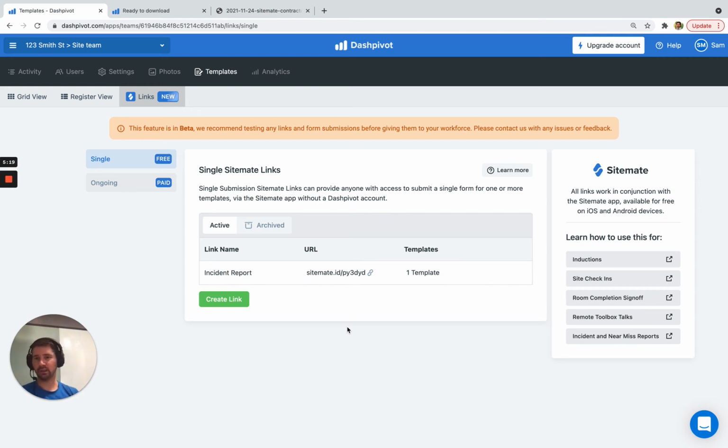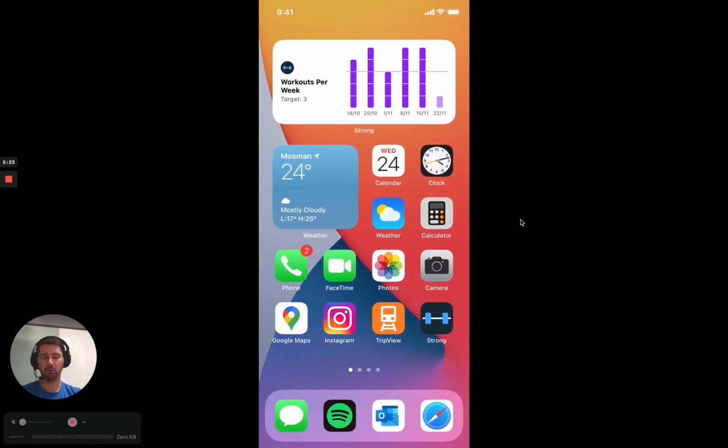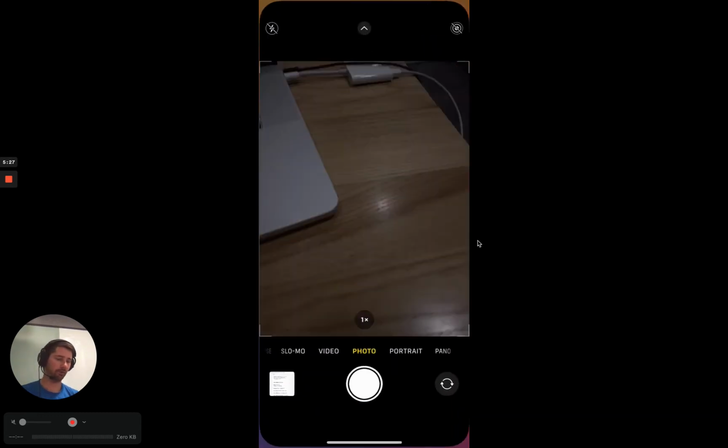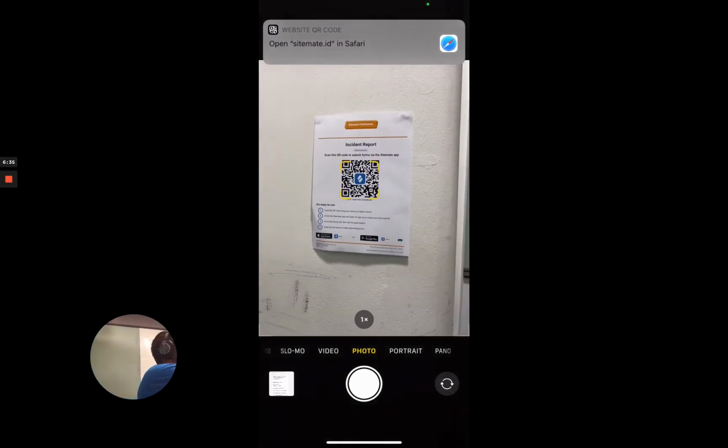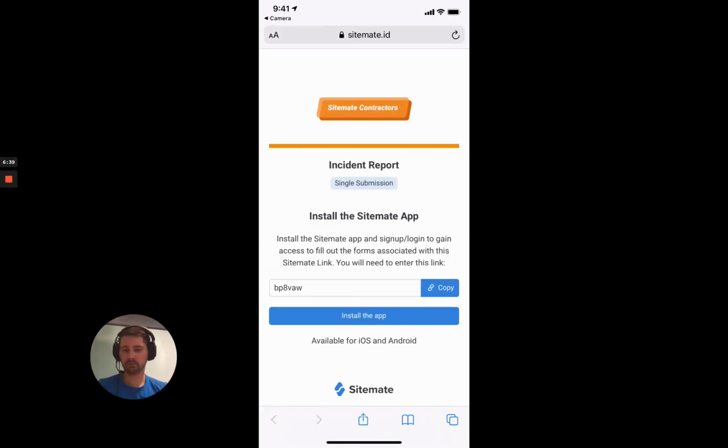Assuming that we've printed out the poster and we've got that on our wall, what the person would do is they would open up the camera on their smartphone and go and scan that QR code that's on the poster, and it's going to open up the browser. And you can see here it tells us what it's for, so it's the incident report. It's the same as what we saw on the poster.